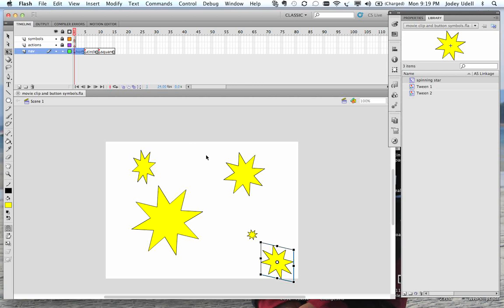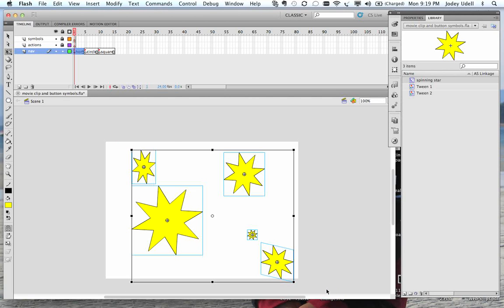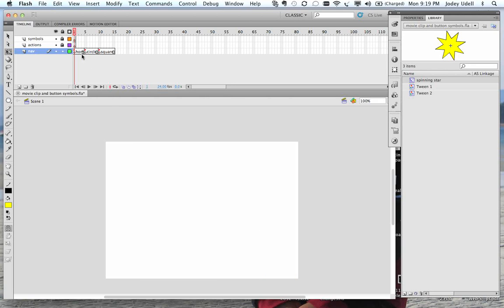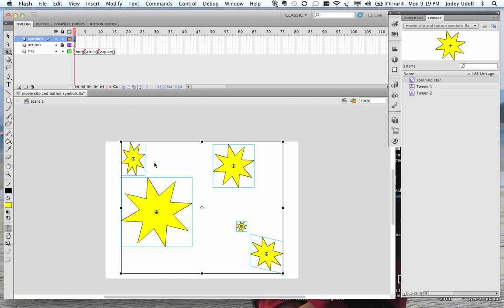Quick save on that. So I'll lock my nav. Actually, before I do that, these symbols are in the wrong layer. They're actually in my nav layer, which I don't want. So I'm going to select them all. I'm going to cut them, unlock my symbols layer, click on that, and paste them. So edit paste or Command V to paste them in. I'm going to lock my nav layer so I don't make that mistake again.